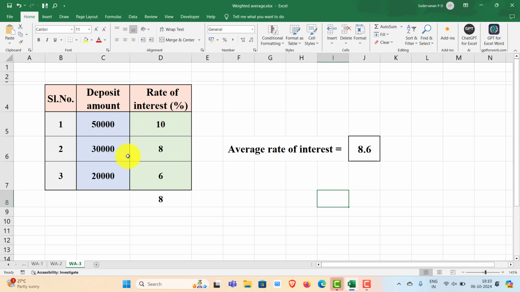So on the 1 lakh amount, if you calculate 8.6%, that will be the total interest for this amount with unequal rates of interest. So if you calculate 50,000 at 10% interest, then 30,000 at 8% interest, and 20,000 at 6% interest, and if you calculate the total interest, it will be equal to the interest earned by him for 1 lakh at the rate of 8.6%. So he is getting a little higher interest rate than these values because the major amount is deposited with a higher interest rate. So that's why he is getting a higher interest rate than the simple average.